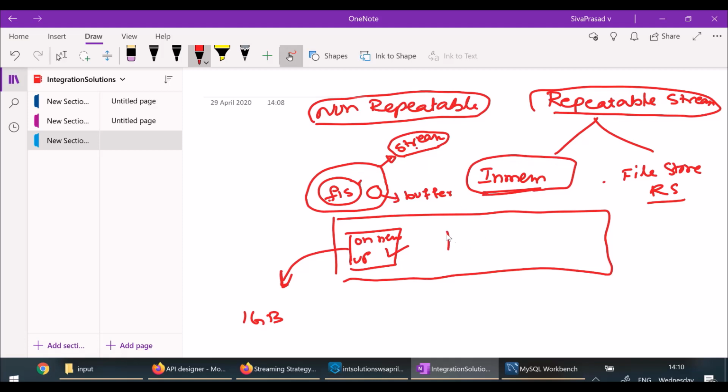Whenever the next component tries to read the stream, first the stream will use a file input stream to read into the buffer, and from the buffer it will return. But when we are configuring a repeatable stream, we have to tell what the initial size of the buffer is. Let's say I'll give 500 KB, so until it reads 500 KB from the file input stream, it will be in memory.